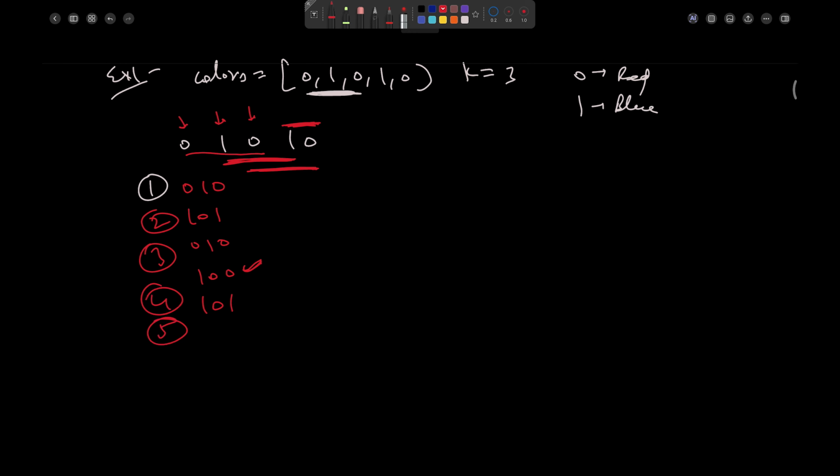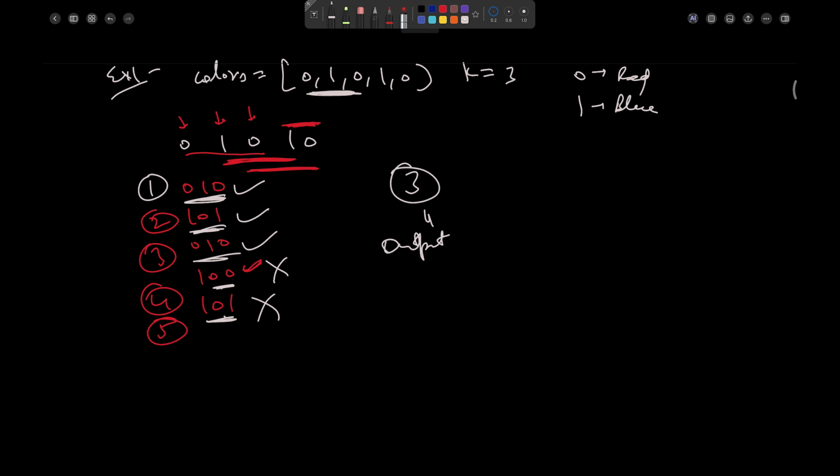So now we check, is this combination alternating, like 0, 1 and 0 is in an alternate manner. So yes, this is alternating, this is also alternating, this is also alternating. This has repeating numbers here, 0, 0 is repeating, so we will not take this. And 1, 0, 1 is already here as the second combination, so we will not take this as well. So we got 3 combinations here, and we will output this.